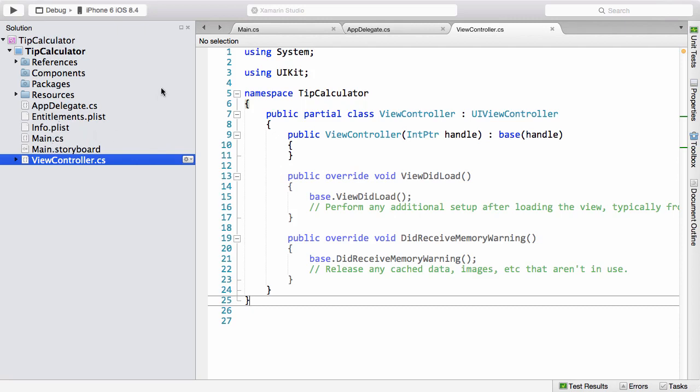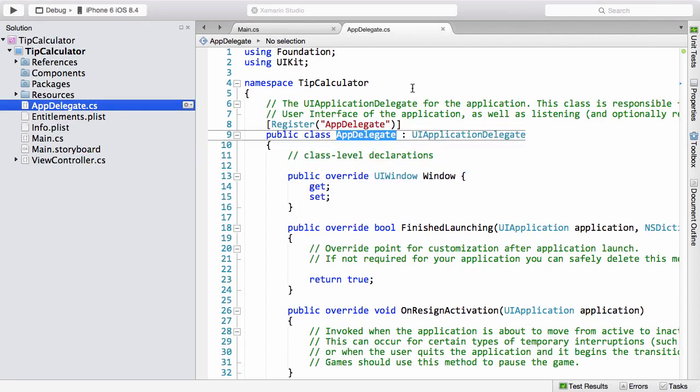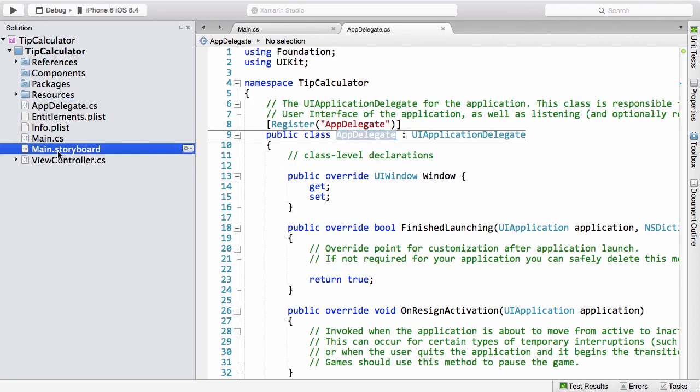Now, you might be asking, well, if the UI right now is not being declared by that, where is it being declared? Well, it's being declared through this main storyboard file. So remember, normally when we create UI in iOS, we'll use a declarative form. And the storyboard is really the most modern way to do that.